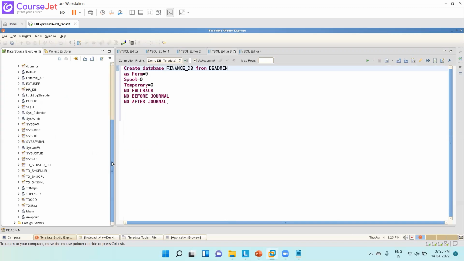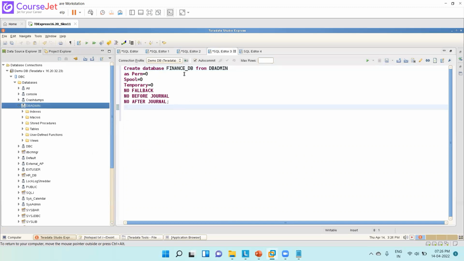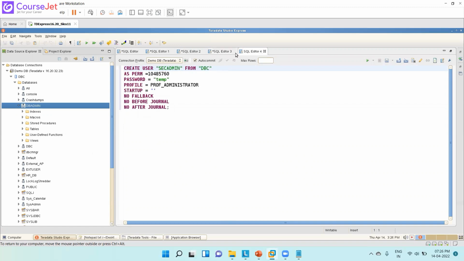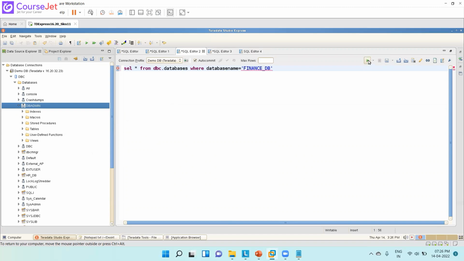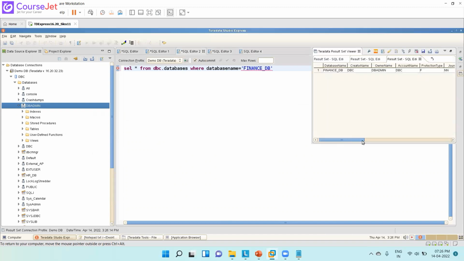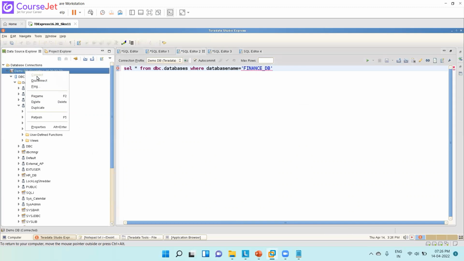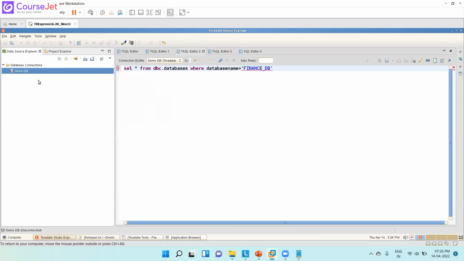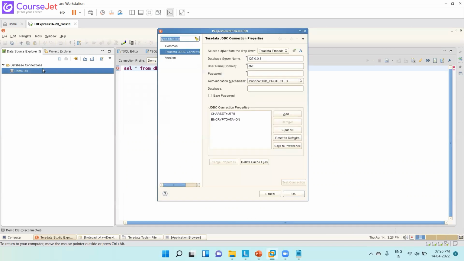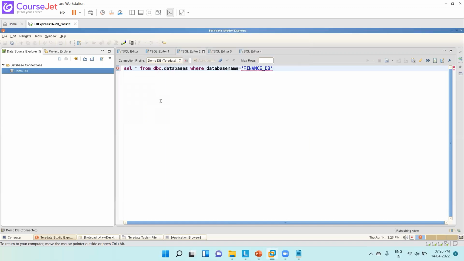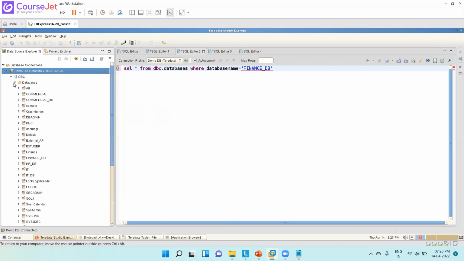It's not showing here. Okay. You can run a help on this DB. We can run the query. Okay, it's created, but it's not showing. Maybe we need to disconnect and connect again for the new database. I think so. Yeah, now it is showing.